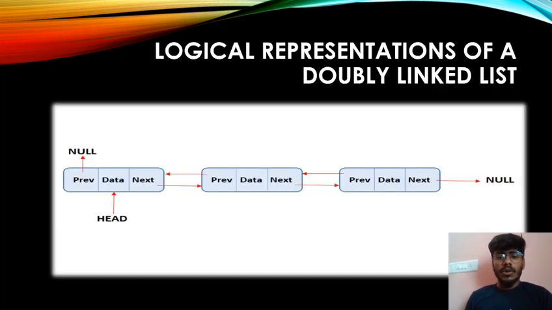Next, logical representation of a doubly linked list. First null, previous, data, next, head. Previous of the head is null. Here previous, data, next, and previous, data, next equals null.